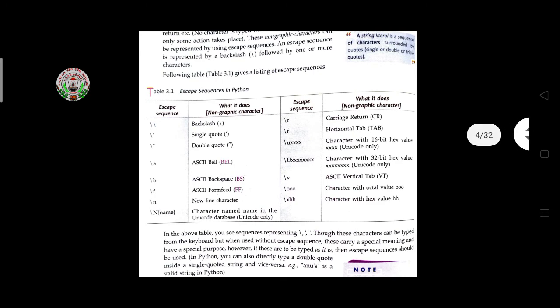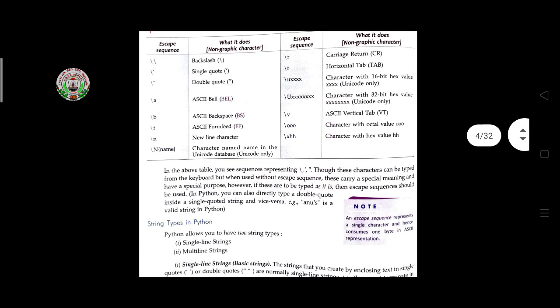A list is there, and what is its work here, like this. Escape sequence, double slash. Then for the non-graphic, a single slash you have to put. Then single quote; these are the different escape sequences. In the above table, you see sequences representing this sign. Though these characters can be typed from the keyboard, when used without an escape sequence, they carry a special meaning and have a special purpose. However, if these are to be typed as they are, then an escape sequence should be used.